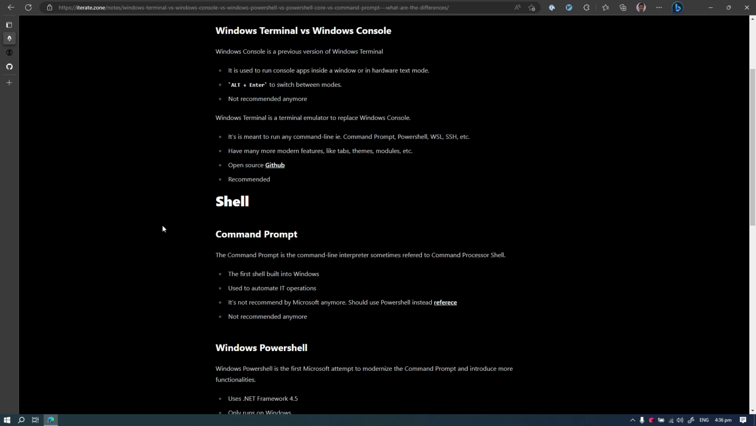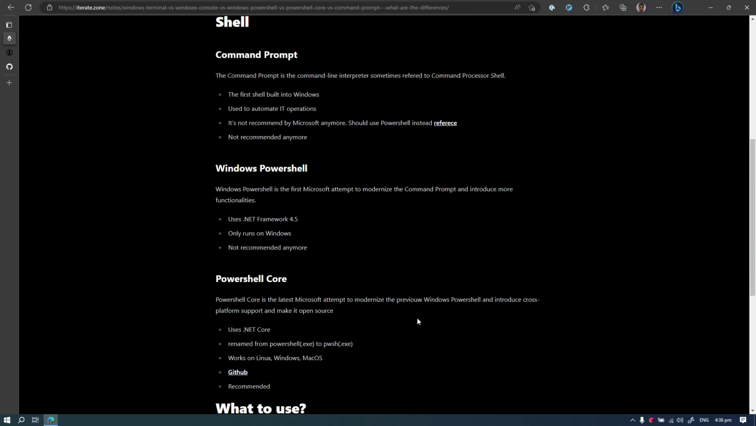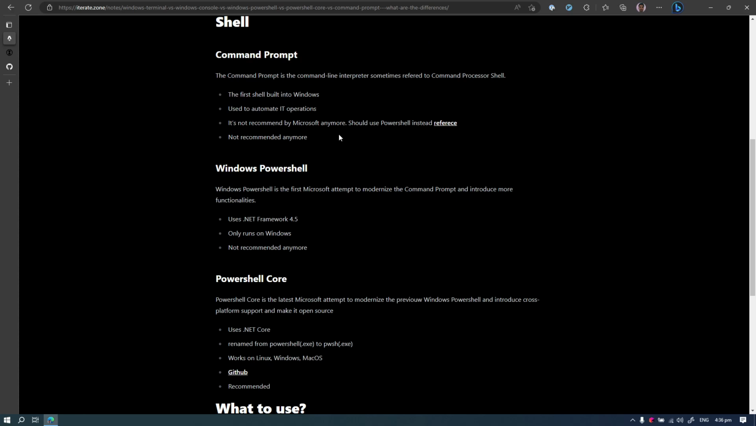Another thing that is important to know is about shell. We have three different Windows-related shells. So we have command prompt, which is the one that I showed you before. It's where you usually run BAT scripts. And it's old, it's not recommended anymore, right? So it was used to automate IT operations. That's true also for Windows PowerShell and PowerShell Core. It's less, but it's also used for that. Why is it less? Let's talk about what is Windows PowerShell.